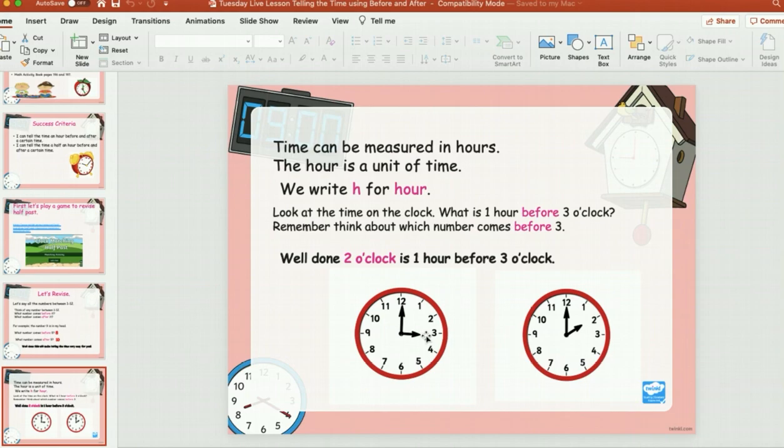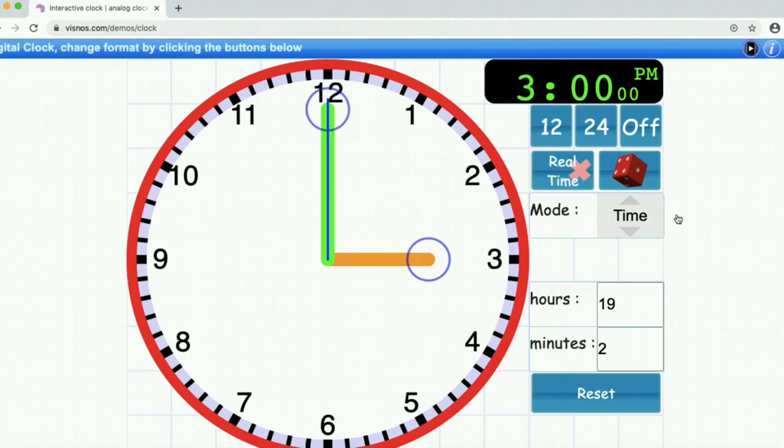3 means just go. When they say before, just go one number before. 3 means go before 2. When they say after, go one number after. 3 means 4. At this point, I want to use my interactive clock. This time shows 3 in the analog clock, and here it shows 3 in the digital clock.